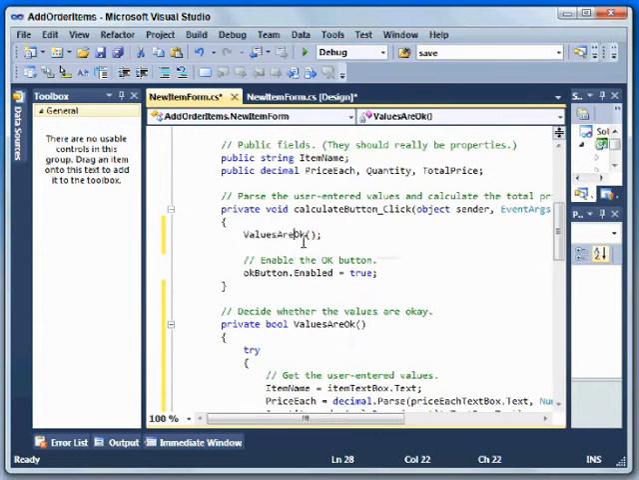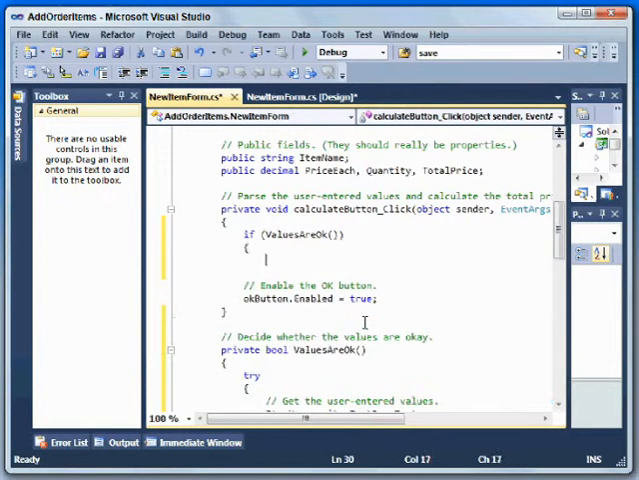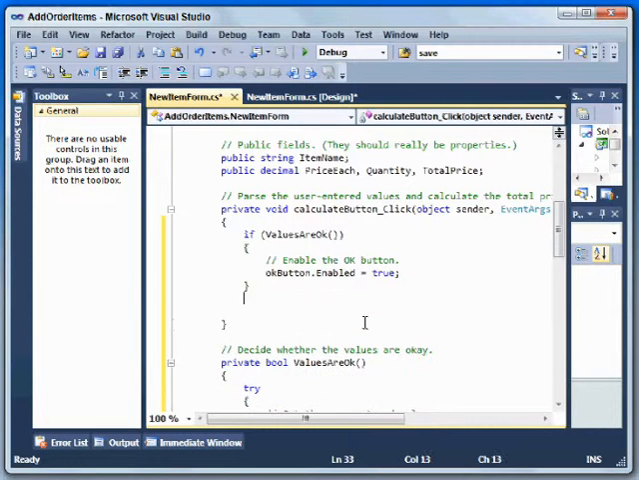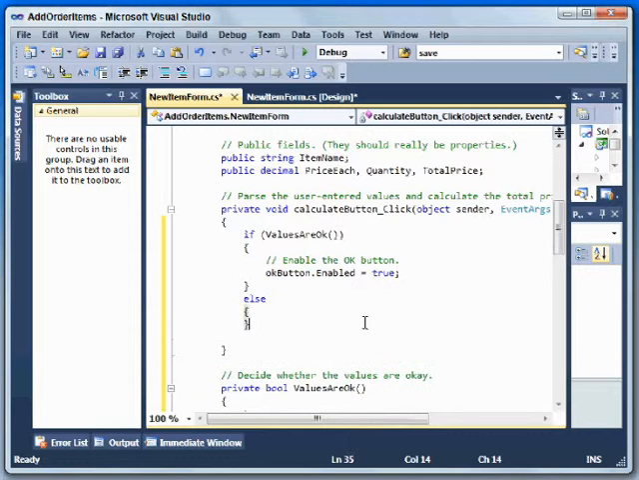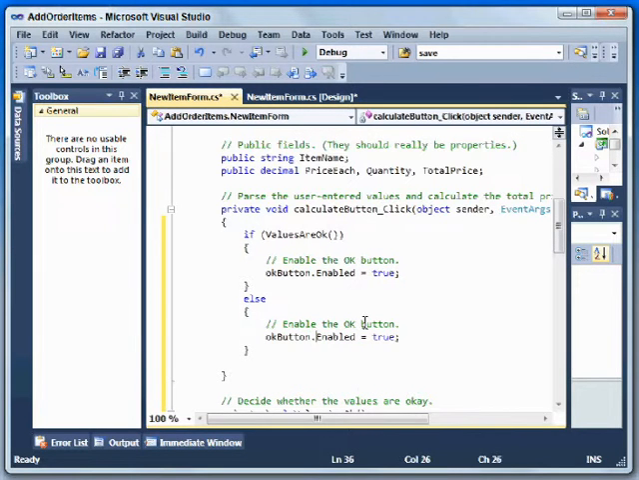Meanwhile, back up here, the Calculate button calls it, but it doesn't use the return result. The way it's written right now, it's going to call Values Are OK, and then it's going to enable the OK button whether the values are OK or not. So we need to look at the return value from this thing. So we'll say if values are OK, then we'll enable the button. If the values are not OK, we'll disable the button.